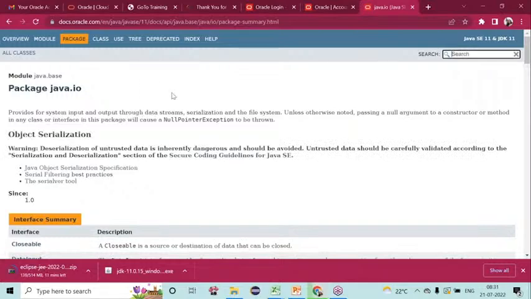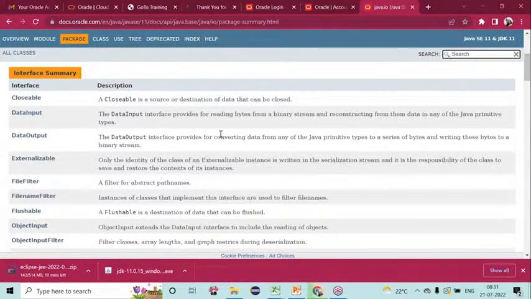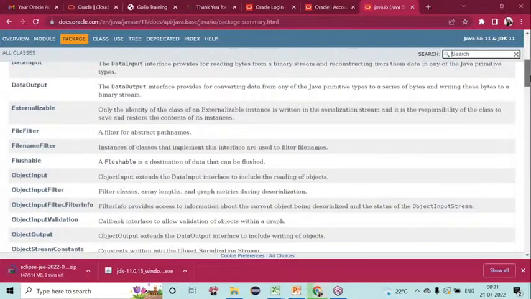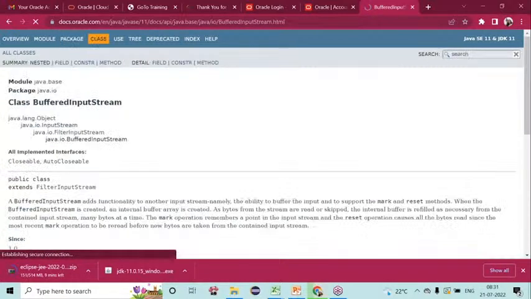In this package, if you come a little bit down, here we can see interfaces and classes. If you come down a little further, we can find classes also. See the classes. Click any one of the classes. In this class, what does it have? Come down.